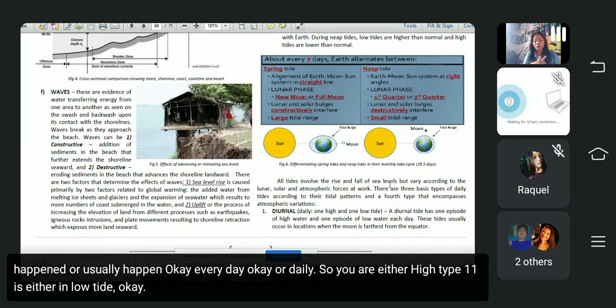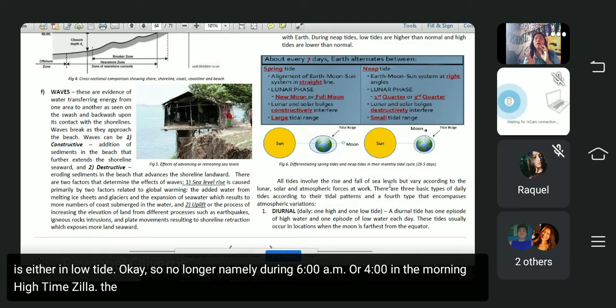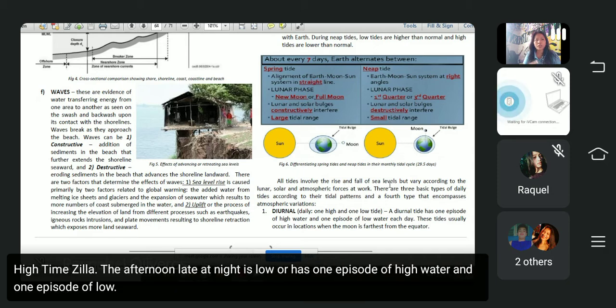Okay? So, isang halimbawa nito, yung mga lugar na malapit sa dagat, during 6 a.m. or 4 in the morning, hanggang 4 in the afternoon, high tide sila. 'Di ba? Tapos, kapag mga 4:30 in the afternoon, until late at night, siguro mga 12 a.m. ng madaling araw, or ng hating gabi, is low tide naman sila. 'Di ba? So, the diurnal tide has one episode of high water and one episode of low water each day. So, ganun yung nangyayari.